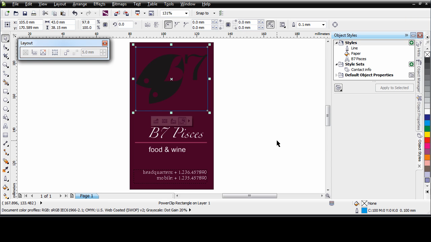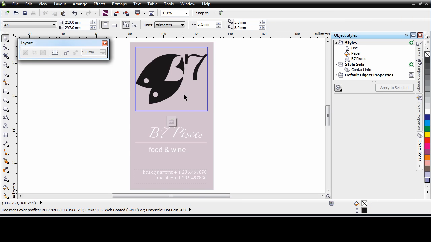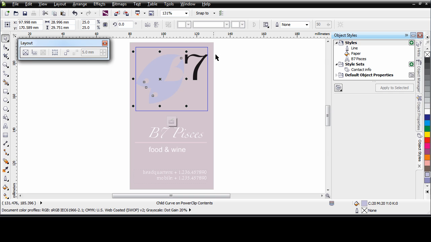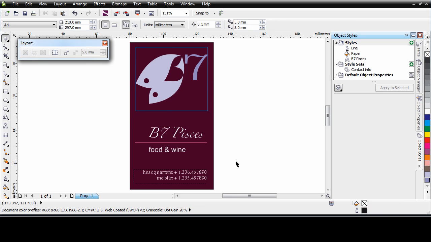Now I want to change the color of the fish and the number 7. So I'm going to double click. This is a group of objects. To select one object inside of a group of objects, hold your finger on the Control key and select the object that you want. Now I'm going to fill it with this lilac type color here. Finger on Control again, select the number 7, and I'm going to fill it with the color underneath, a darker version of the same shade. Then click Stop Editing Contents.